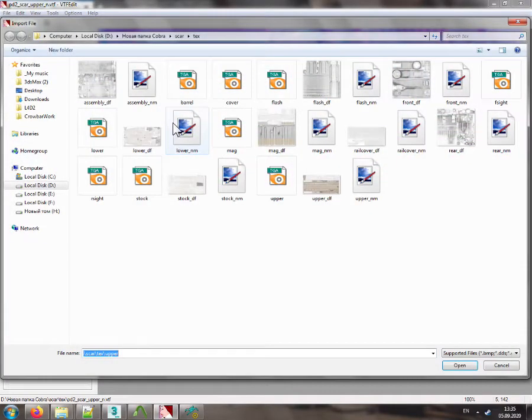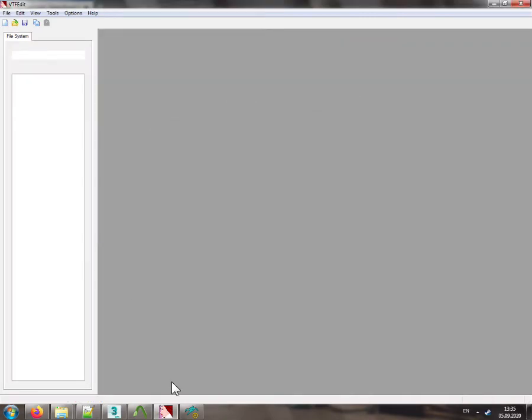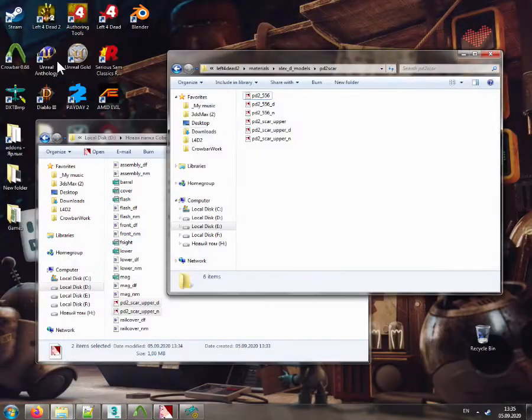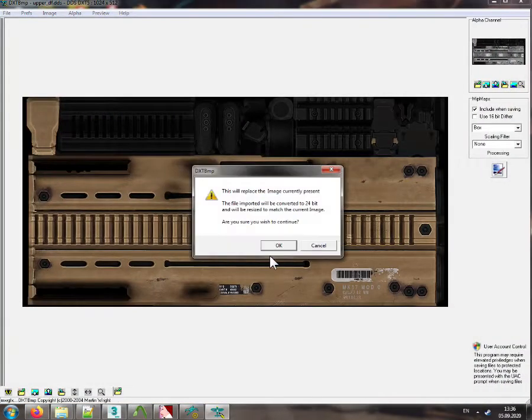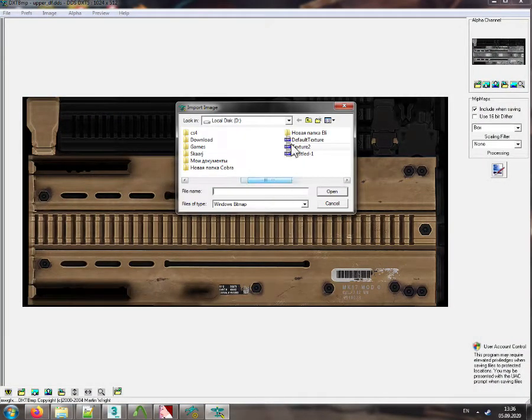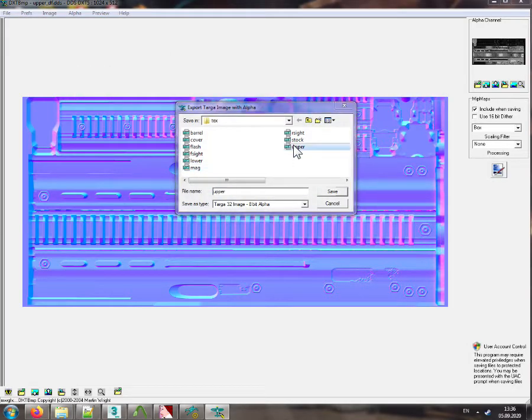Let me try this thing. First things first, I am going to import this again and set alpha channel to DXT5, because I am definitely going to forget that in the future. Now minimize everything I don't need right now. DXT BMP. Upper receiver diffuse map, and replace this with scar upper. Yeah, and now save that as upper again.